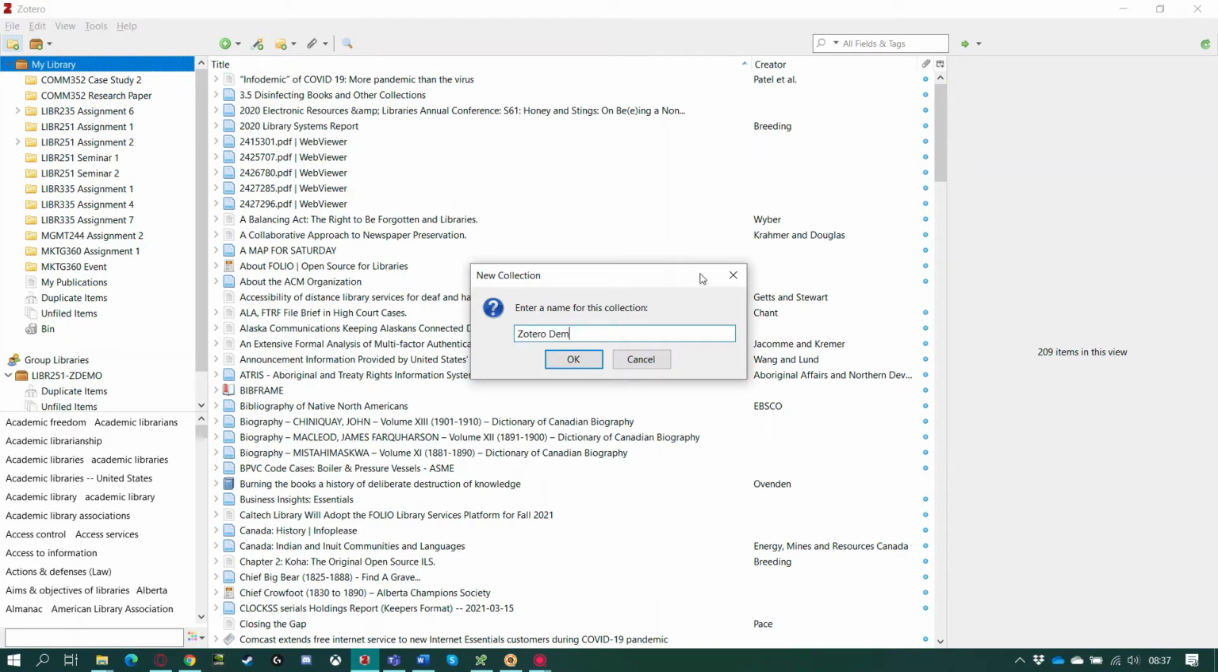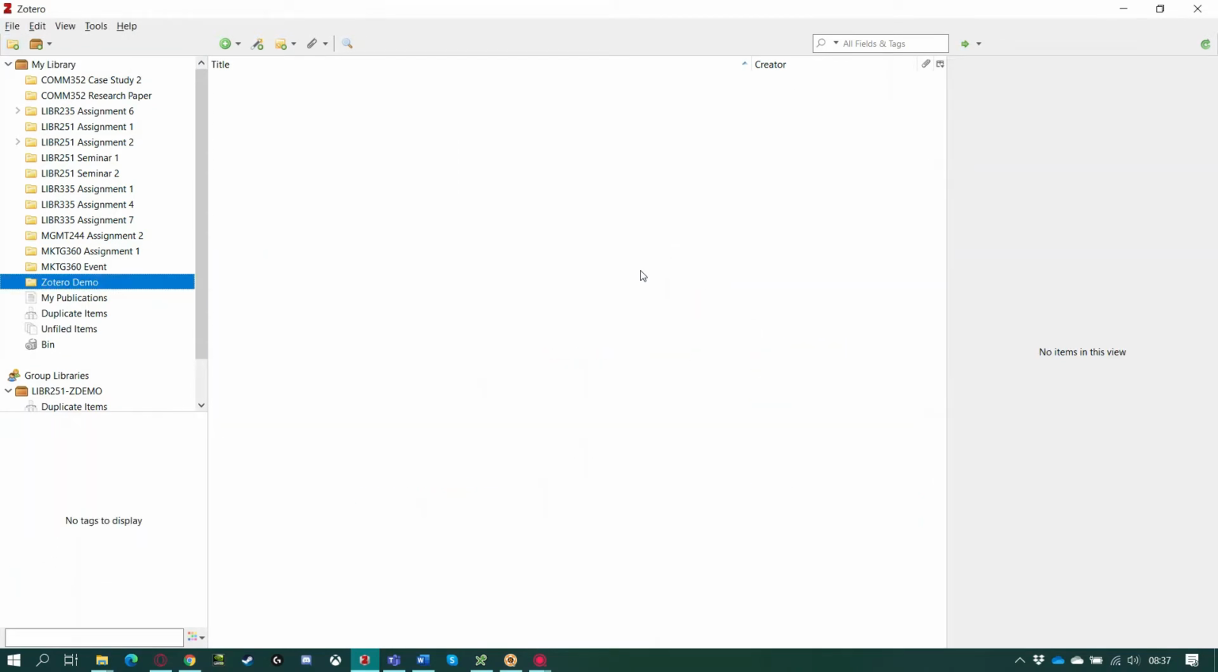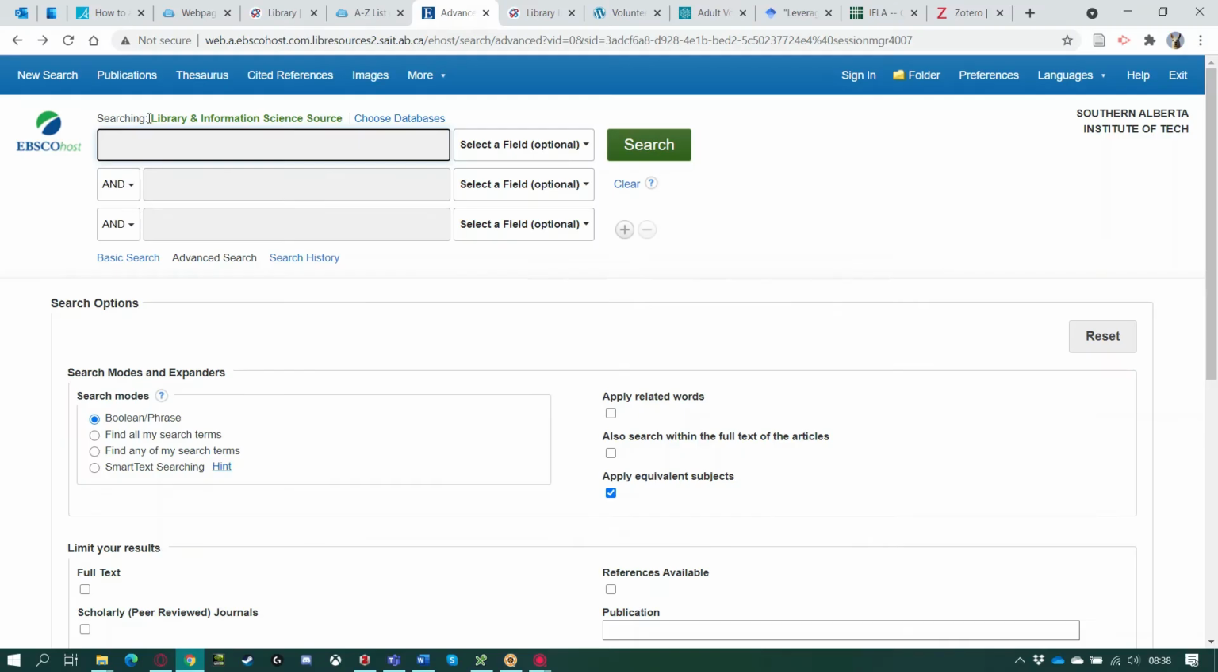Let's see how to use Zotero to save references from an online database. First, create a new collection for your project. Click on the New Collection button in the top left. Here we are in EBSCO's Library and Information Science Source database. Let's search for Zotero.